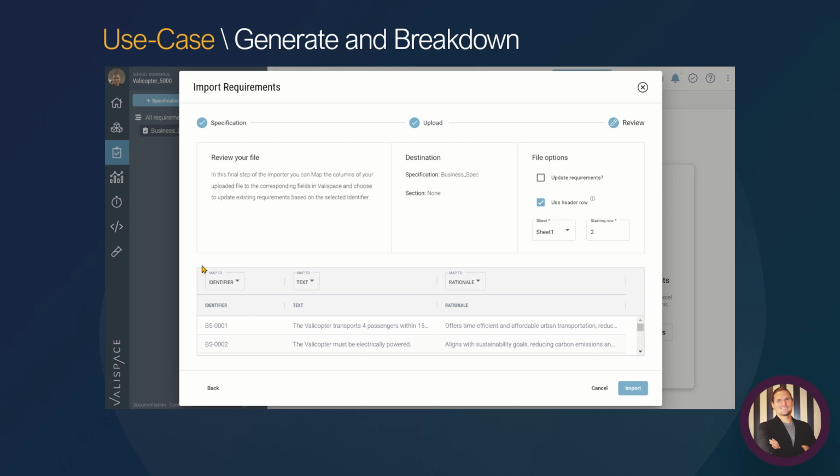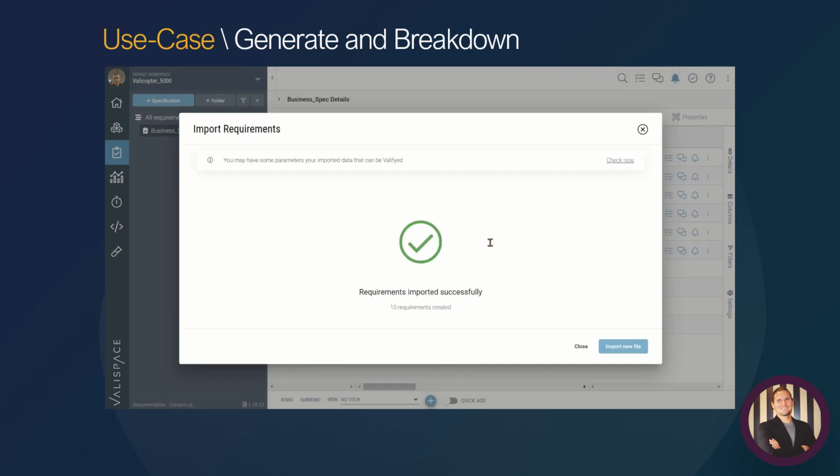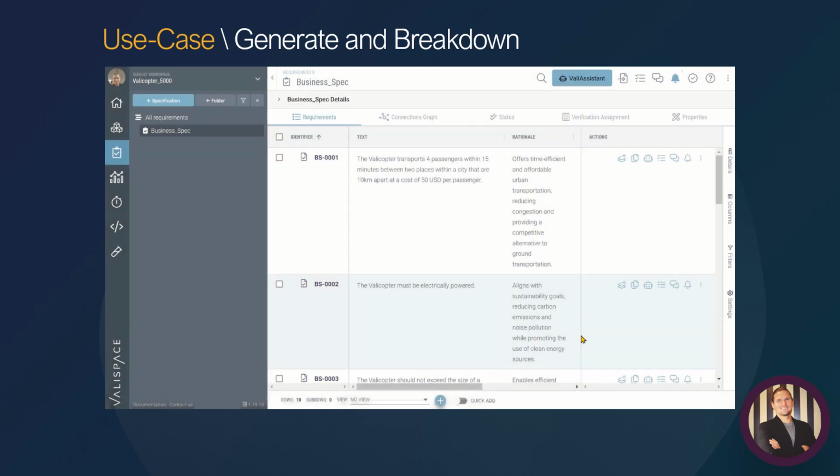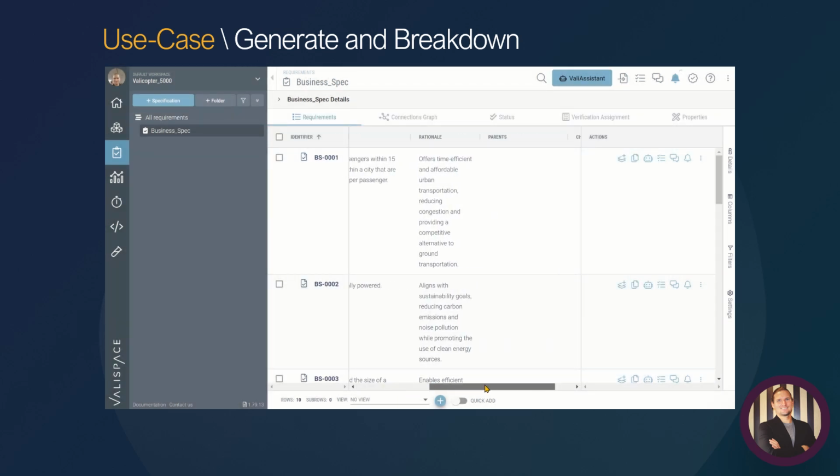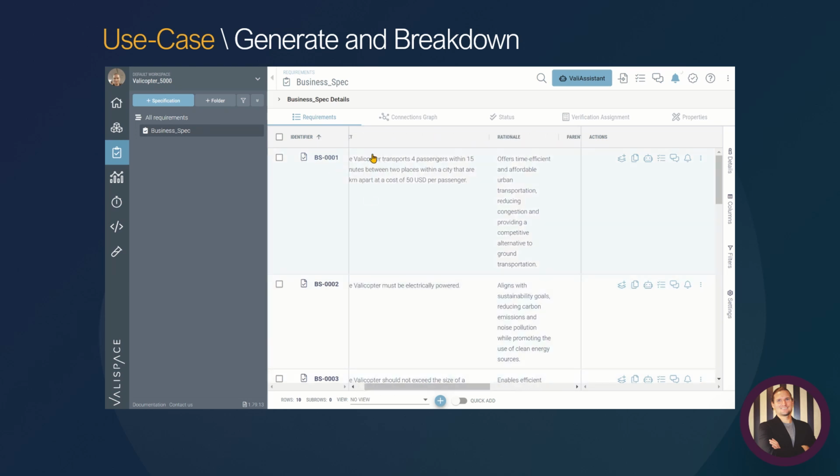So here you can see that Valispace already, based on the header of the columns, identified that the identifier column is going to be mapped to the identifier field in Valispace. The text column is going to be mapped to text, and the rationale column is going to be mapped to the rationale. Let's go ahead and hit import. And once this is imported, we can see that all of these requirements have been imported here into this business specification. And we can see that the fields have been populated as we want them to.